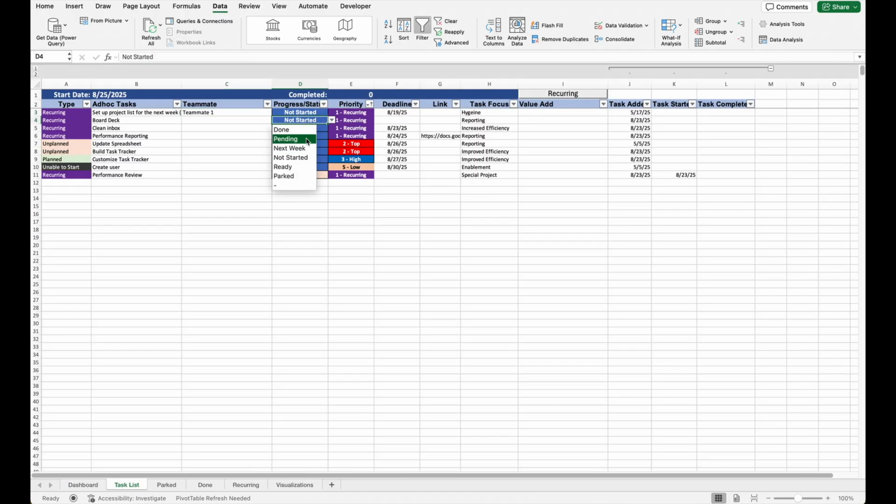Now, if I were to try to select pending, nothing is going to happen. If I were to try to select done, nothing is going to happen. And the reason being is because all of our automations are built off of column C, not column D.